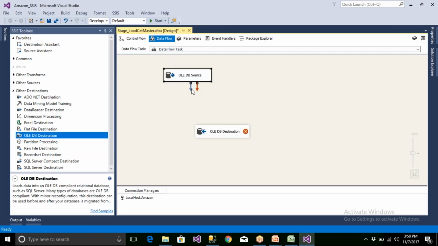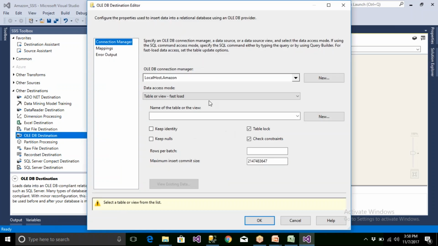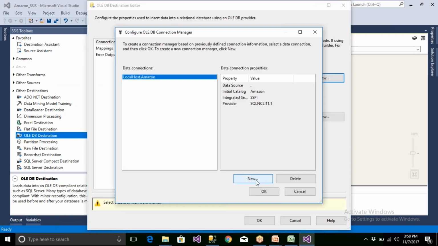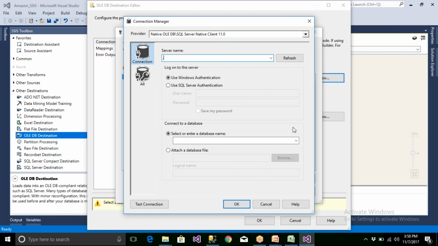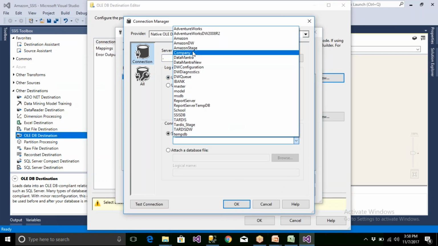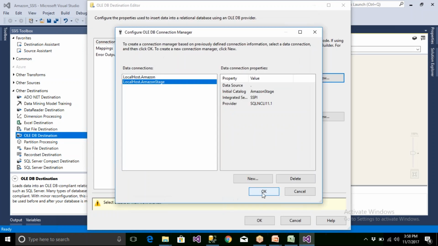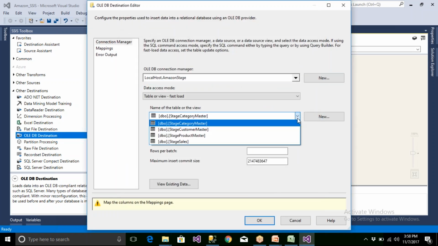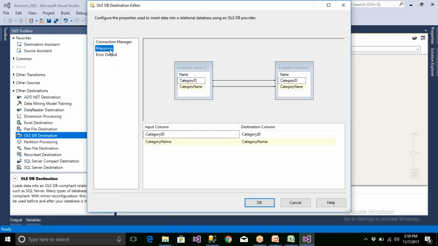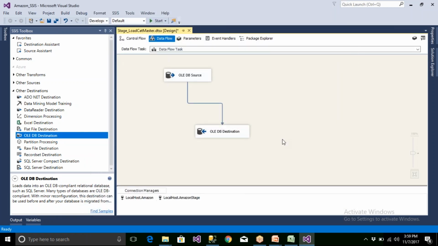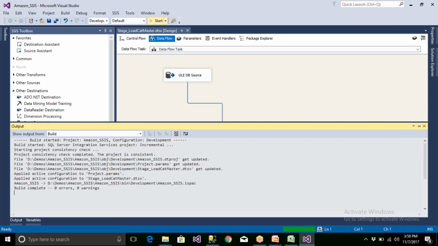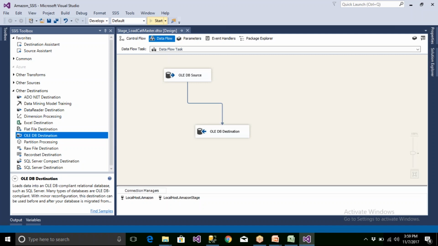For the OLEDB destination, double click on this and create one more connection to the stage database. Server name is dot, and the database name is Amazon stage. The table is already created, and it is called category master. Click on mapping so that you will be able to have everything here. When you execute it, we are able to get the data from the OLTP, and slowly we're dumping it into stage.